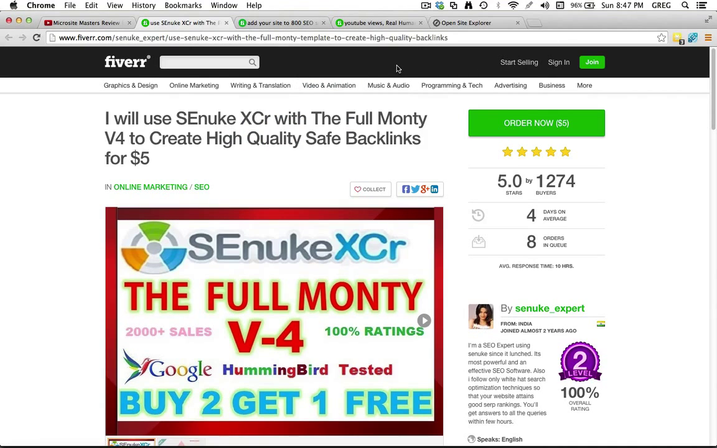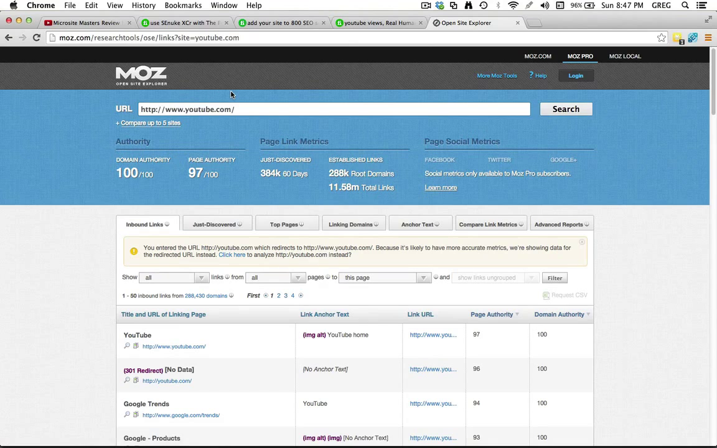And the reason that this works, just to give you some kind of insight so you know why this works and why this is so effective, is because if we come over here to Moz, which is a backlink tool, you can analyze backlinks.